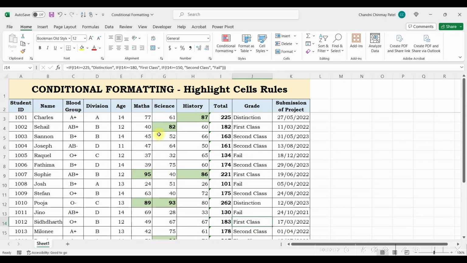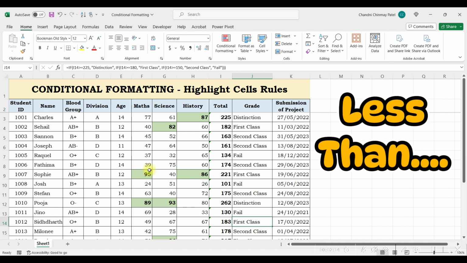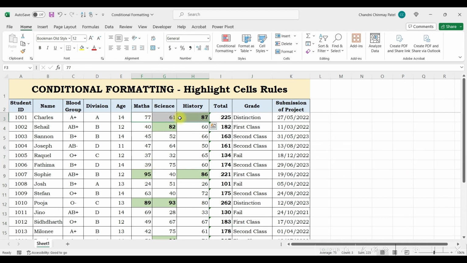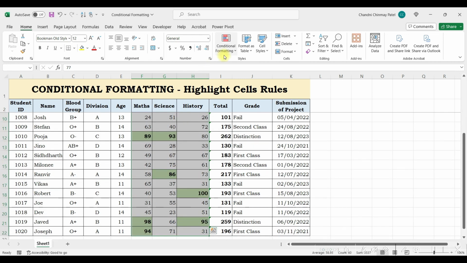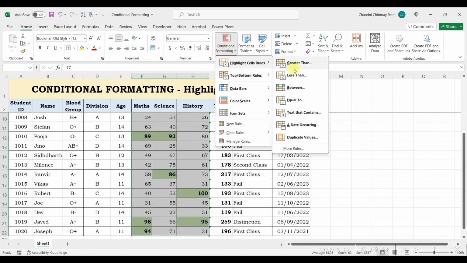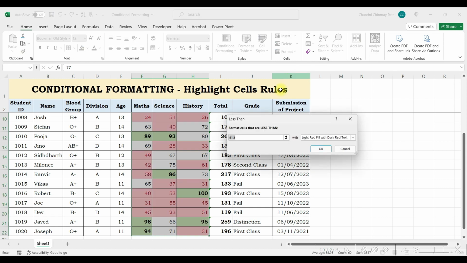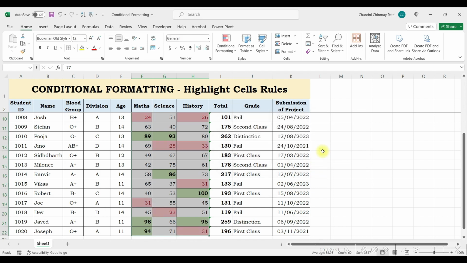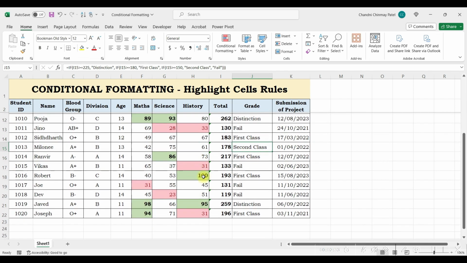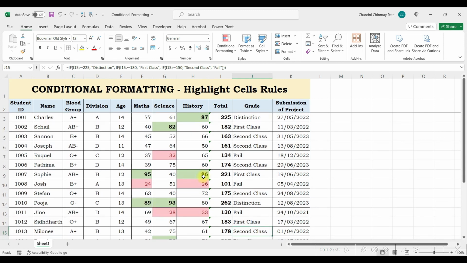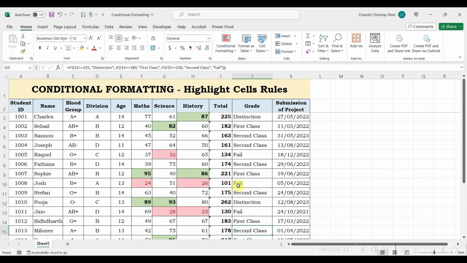Now, let's identify scores that need a bit more attention, those below 35. I'll select the relevant columns, head back to Conditional Formatting, choose Highlight Cells Rules, and this time, less than. Entering 35, I can choose a color right away, and then simply hit OK. There you have it. Cells containing scores below 35 are now highlighted, making them easily noticeable for further consideration.